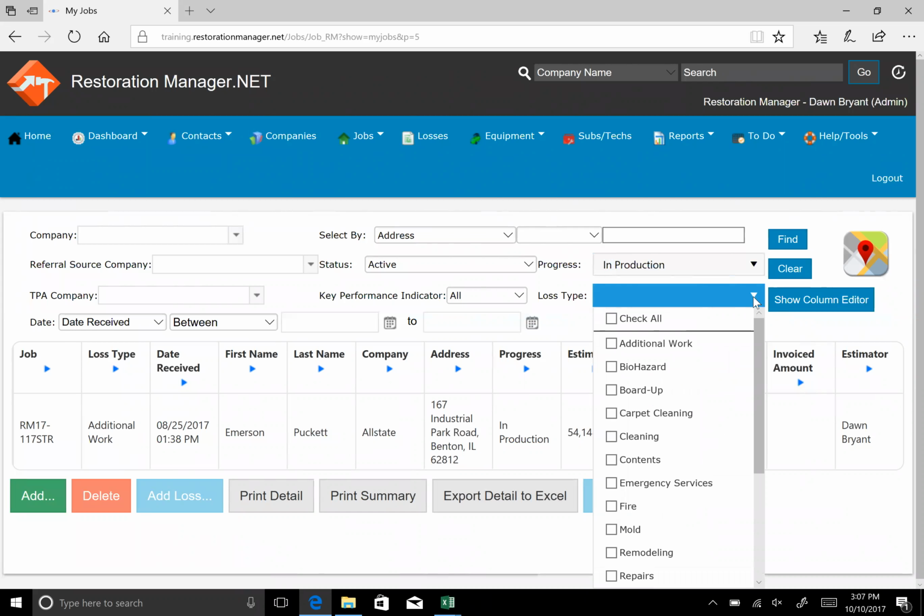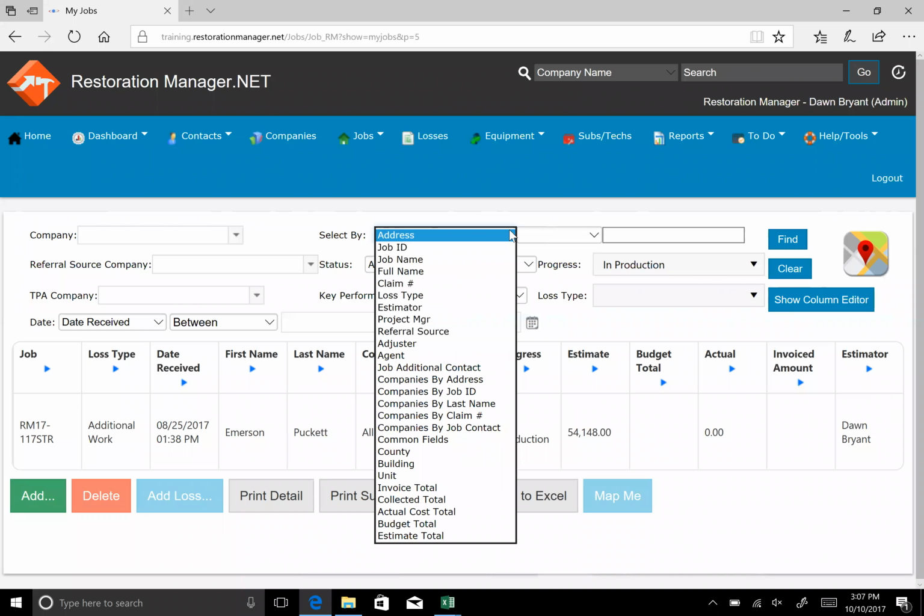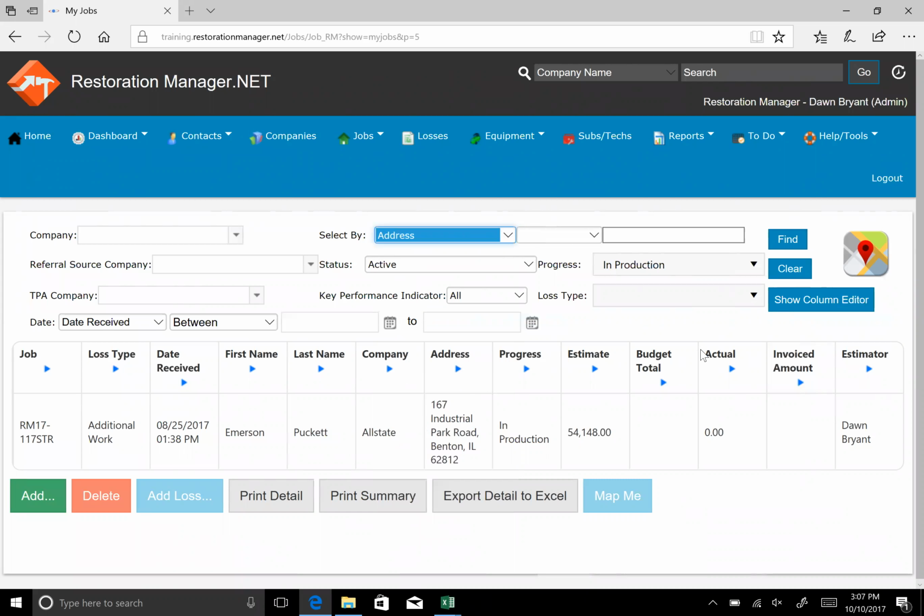If you're only wanting to look at maybe fire jobs and that's it, you can go down and check mark that. Again, this is a huge search engine here that you can search by many, many ways to find a particular job or list of jobs.